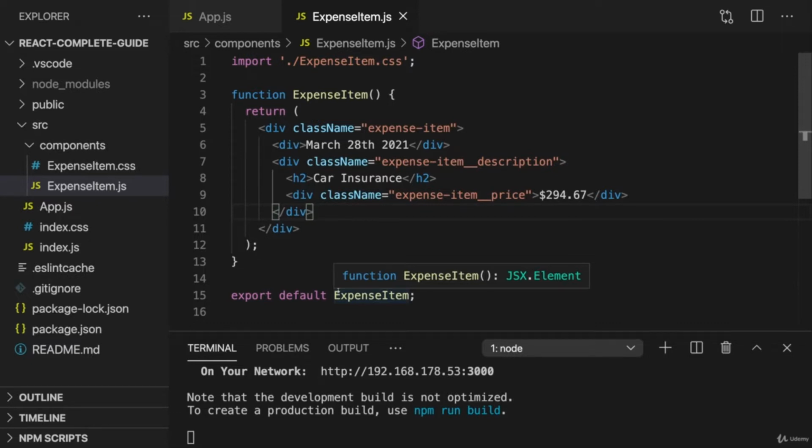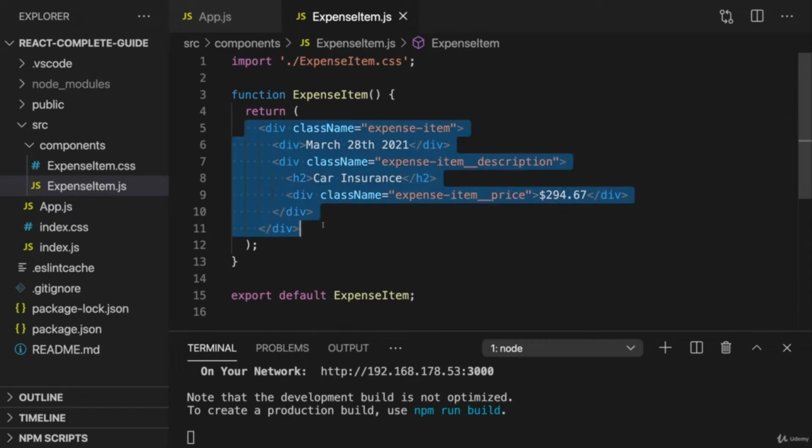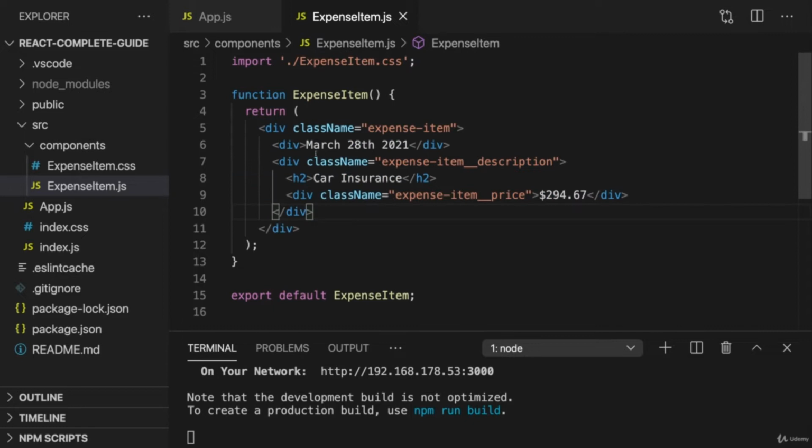But before we work on that, there's another problem which we have to solve first. And that's something I just mentioned, that all that data is hard-coded here in this JSX code. This is unrealistic. Some data may be hard-coded sometimes, but here for an expense item, something like the date and the title and the amount would typically be dynamic, which means it's not hard-coded in the HTML code. Instead, we receive that data from somewhere, for example, from the user who entered it into a form, and we then output it dynamically.